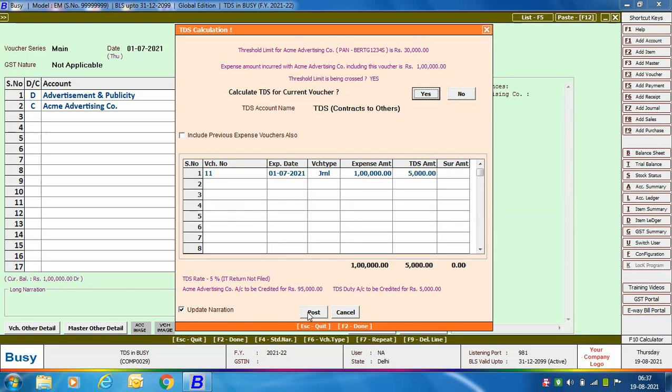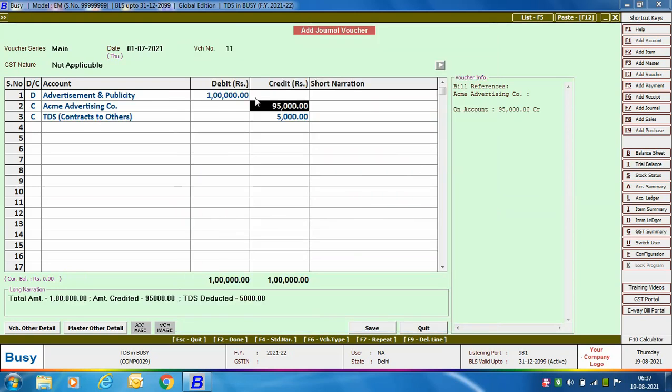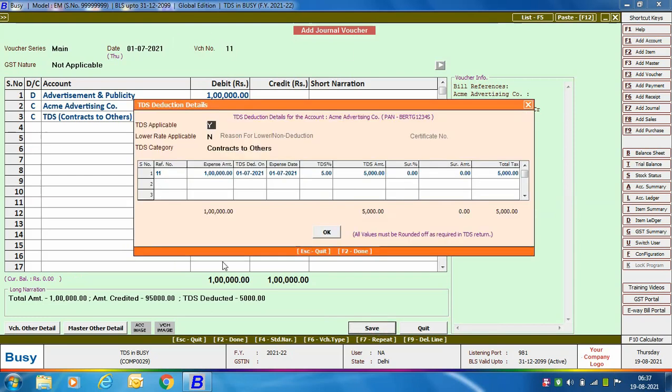If you enable this option, then all these details will be updated in the long narration part of the voucher. Next, clicking the save button, and here you can see a TDS deduction details window is appearing, in which we are creating a reference for the TDS we have deducted.